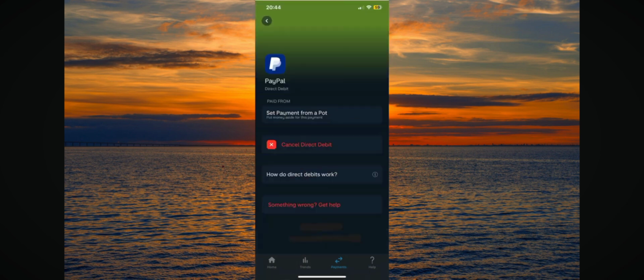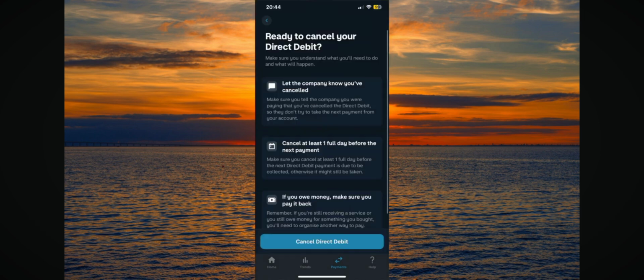Find the direct debit you want to cancel and tap on it. Then select Cancel Direct Debit. This will stop Monzo from allowing that company to take any further payment from your account.